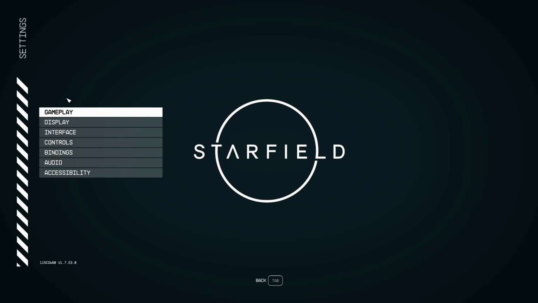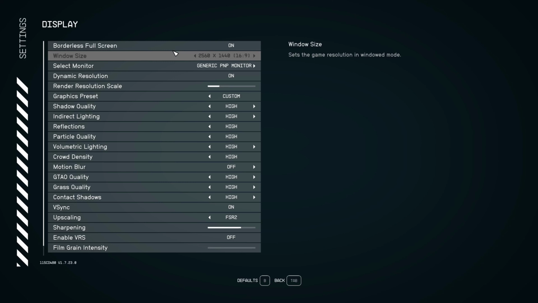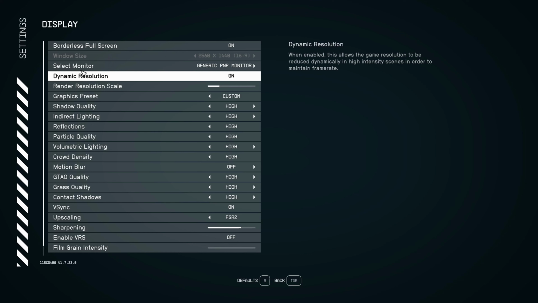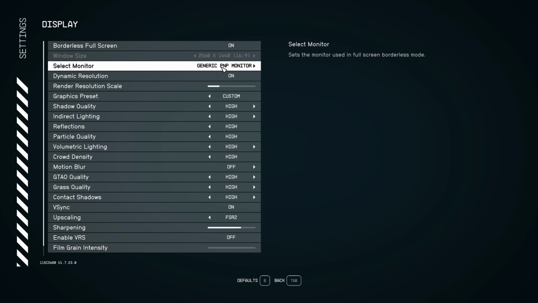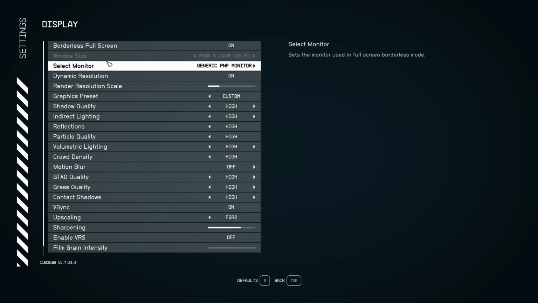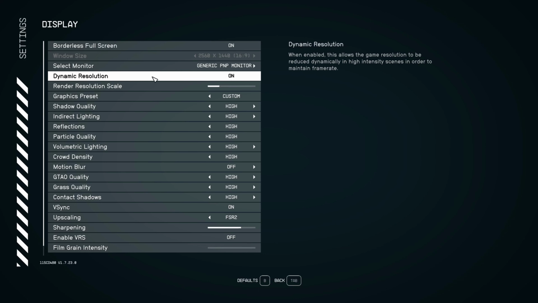So on all of this, the only thing I changed was on my display settings. These three came by default, so borderless full screen is on by default. Window size is maxed by default, and my monitor selection is my main monitor where I'm playing it. So this should be pretty much the same for all of you guys, except if you have some kind of special monitor to play on, or your Windows resolution is different.